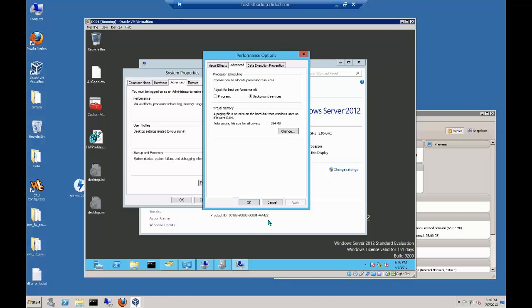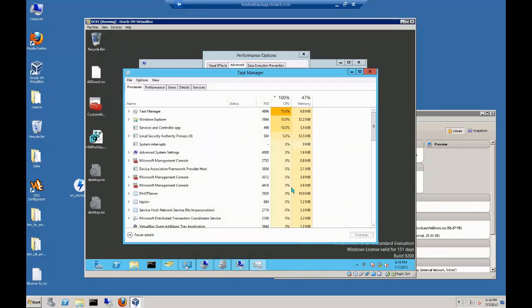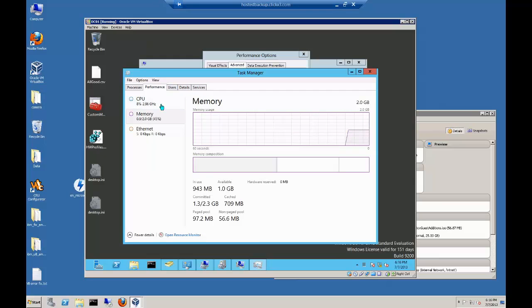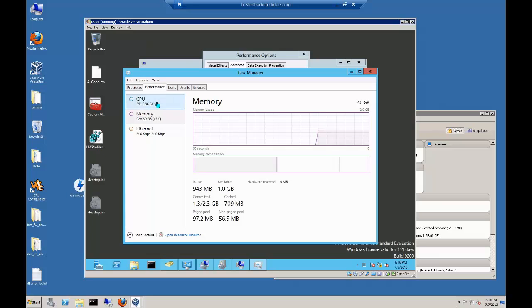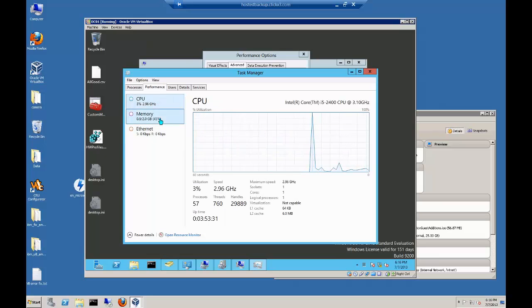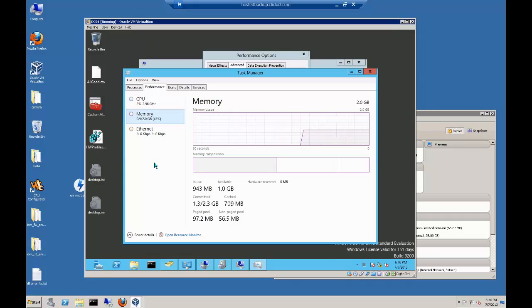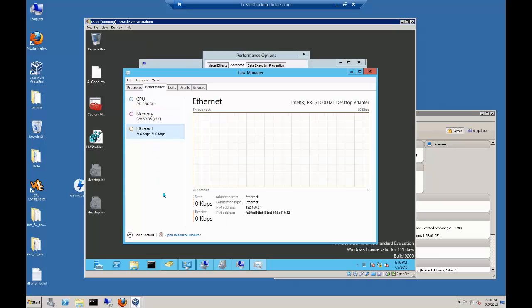So let's take a look at the Task Manager. From the bottom bar, we'll click on Task Manager, and we'll see the 5 tabs. Now, in older versions of Windows, you'll see a 6th tab for Network, but that's now incorporated into the Performance tab. So under Processes, we see all the different processes that are running on the server. Click on Performance. You can see CPU usage. You can see memory. And you can see Ethernet, how much network traffic. Now, since we're not connected to the network, you're not going to see any Ethernet traffic.